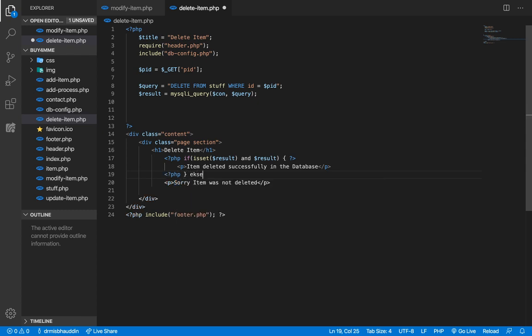So we close it. Else, if something else happened, we don't have to check again because we have just two options, success or failure. So we go ahead and say PHP and close the bracket over here. This part is very simple. We did it about three times during the insert query and the update query, and we're doing it again. So based on the value of the result, if the result is set and the value is 1, which is true, then the item was deleted successfully. Otherwise, the item was not deleted.